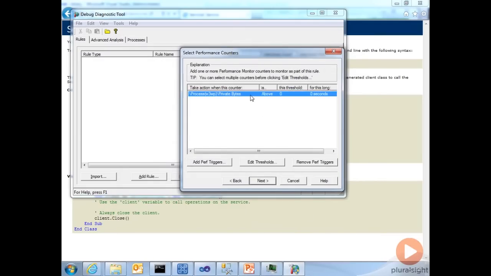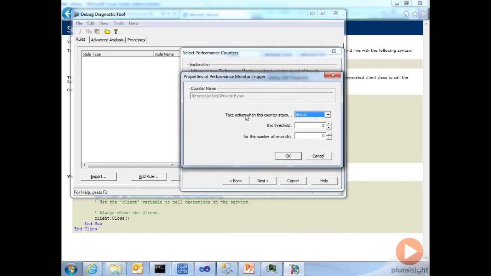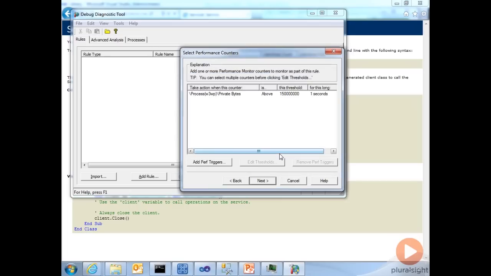So that's great. We now have a trigger, but we haven't really told DebugDiag what the thresholds are. So I'll double click this and say take action when this counter stays above this threshold. Now remember, the perf counter is private bytes. That's the number of bytes. And what I'm going to do is say, if this process ever uses more than 150 megabytes, and it stays at that for at least a second or longer, then I want it to take action. So I'll click OK. We've now set the thresholds.